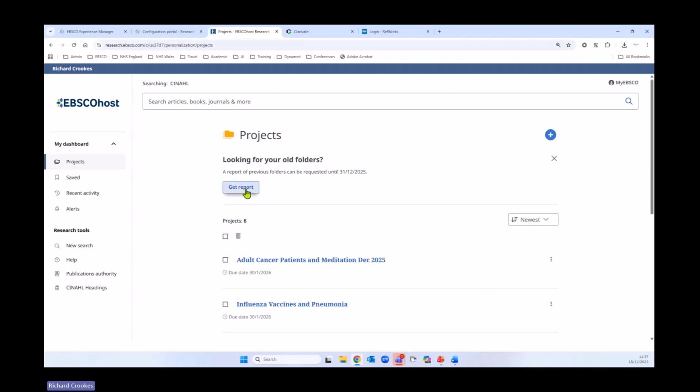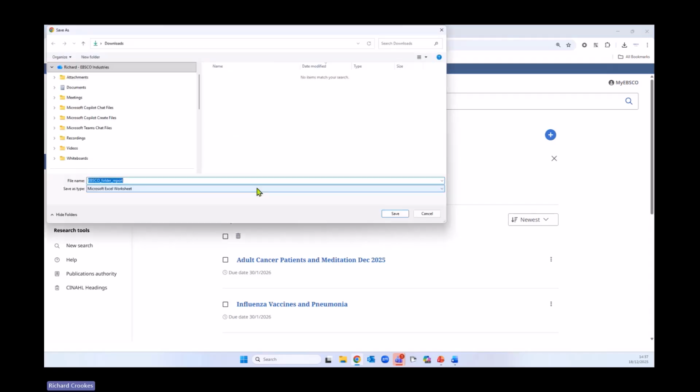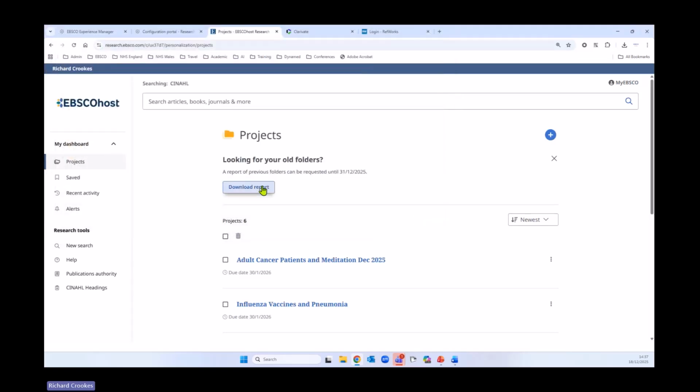So get the report here, and then you can download an Excel spreadsheet of what you had previously in your save folder. Saved searches in the save folder and saved articles will be migrated, but not the actual custom folder itself. I think we had a link to a document about that in the previous session. I'll check that out, but just to remind you, this prompt is there to download that document.